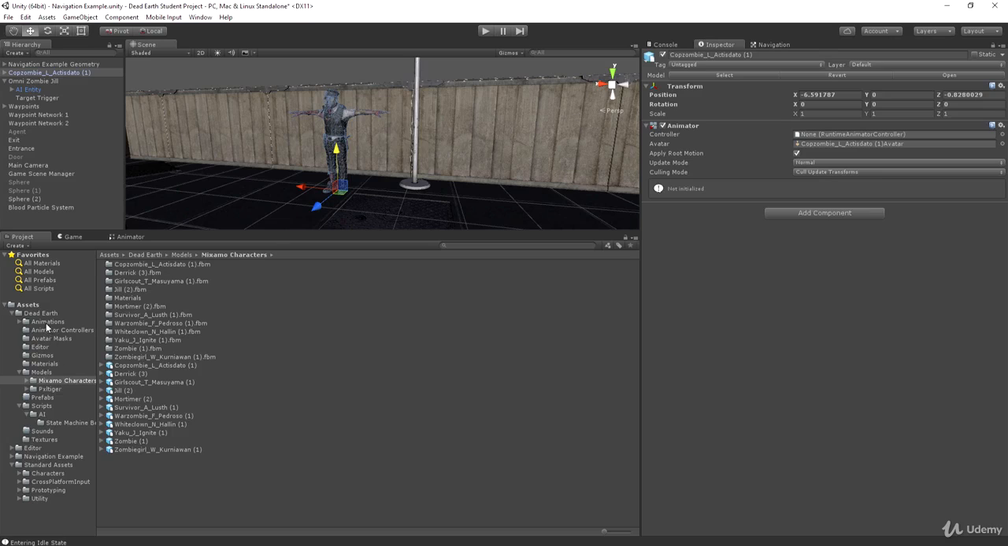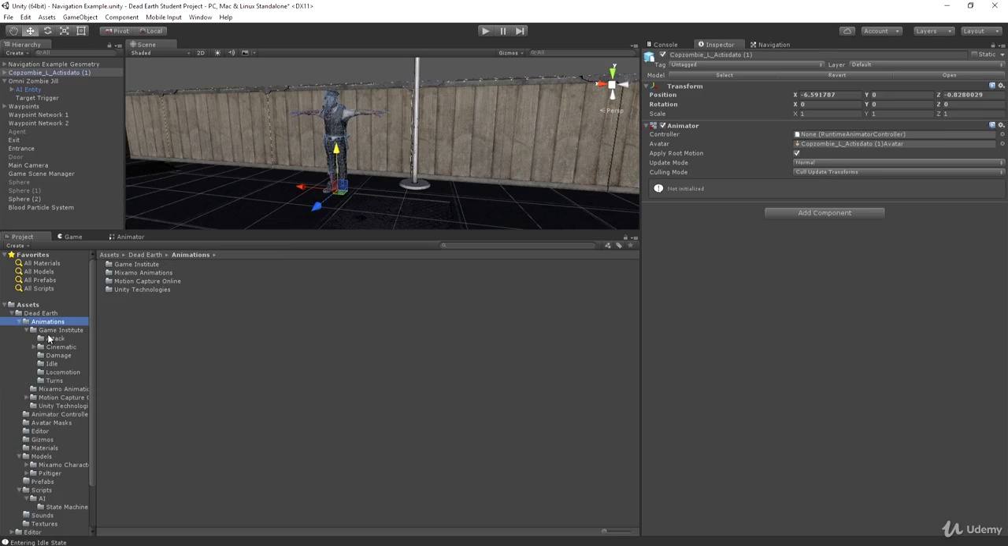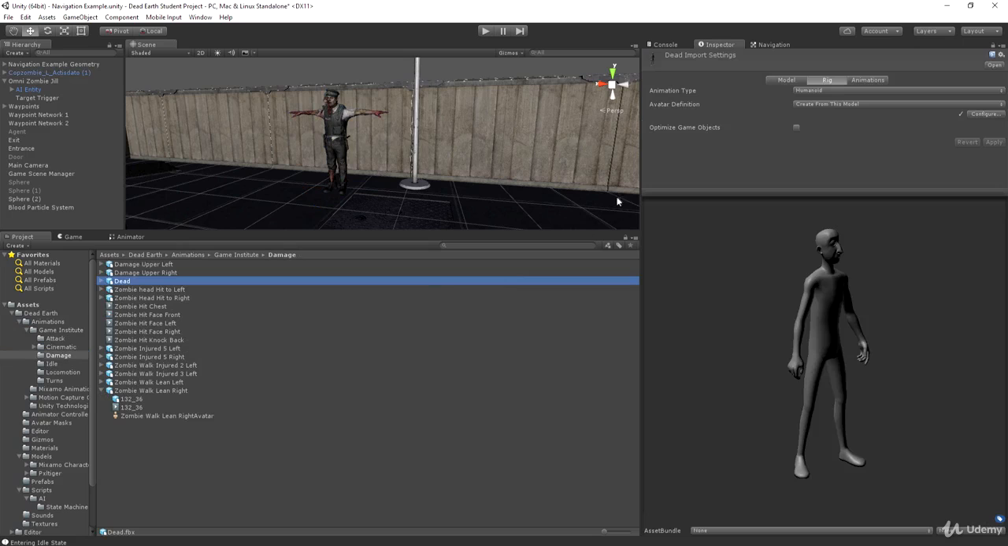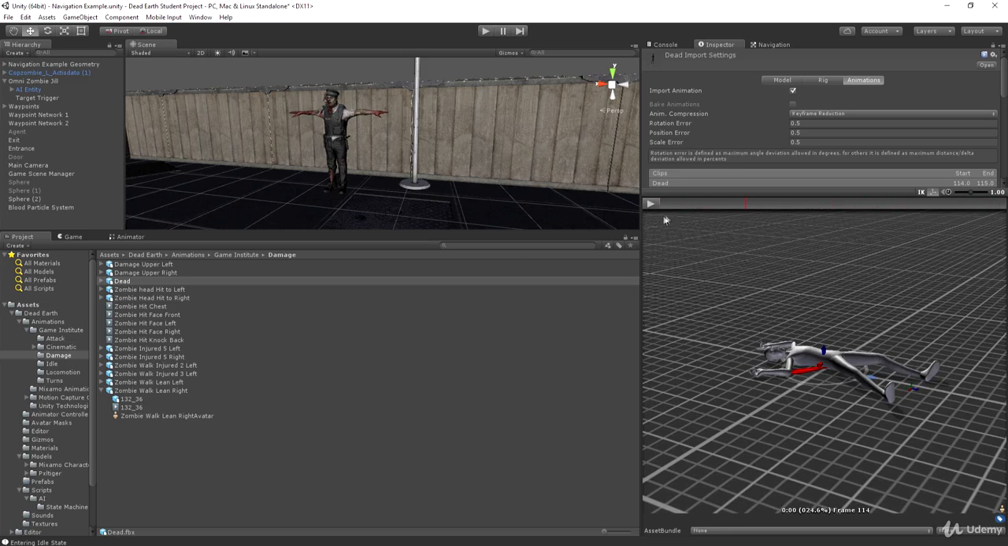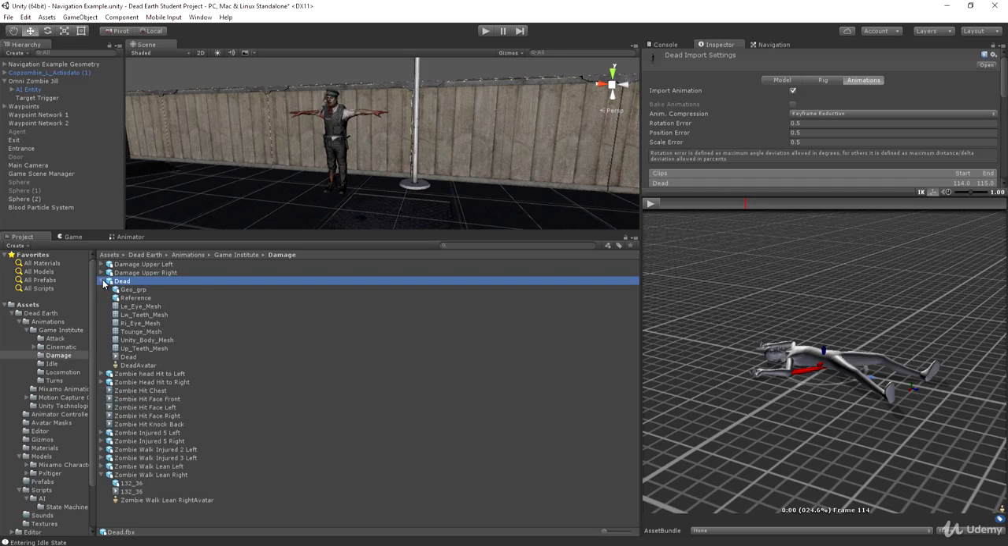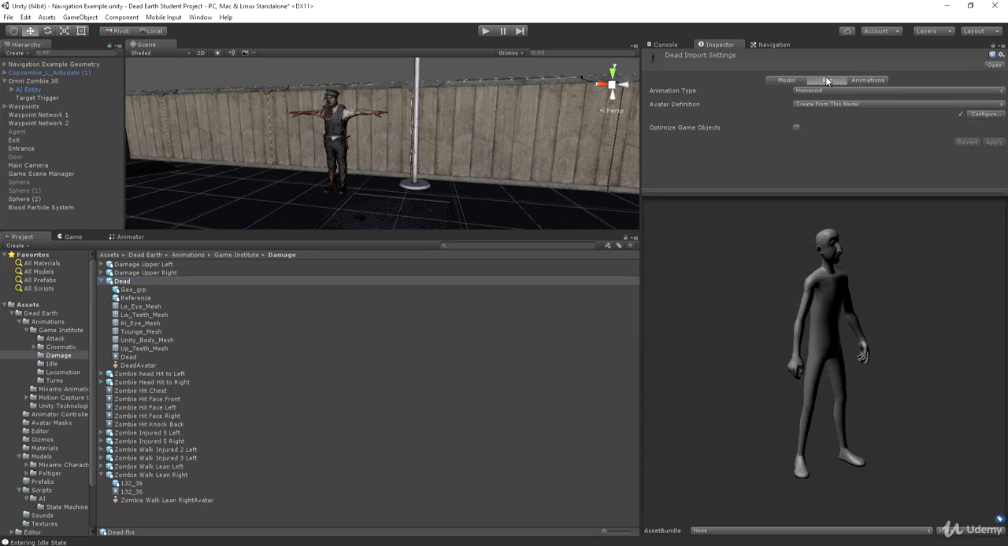And I think if I go into our animations, I do think I have a dead body lying on the ground somewhere. There you go, it's in my damage folder, and it just poses the zombie in that way. You can see it's literally just a single frame of animation that does that. So that is in my damage folder, inside my Game Institute folder, and the animation is called Dead, okay? Let me just check. I did definitely retarget that one to a humanoid, didn't I? Yes, I did. So it should work okay.